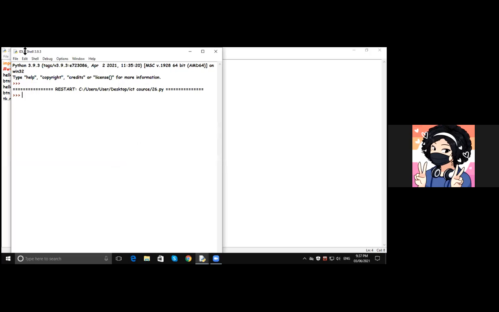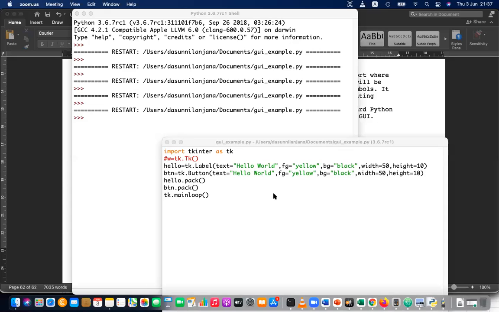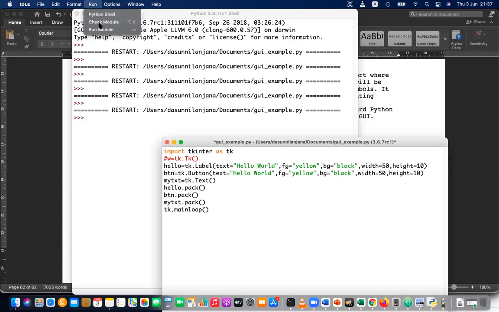Okay, all right, let's add the text entry now. So there are two ways of adding. One is you can say text. So let's say my txt is equal to tk dot text. So that is one way of adding the text, and you can pack it. My txt dot pack. So to pack the text. So that is one method.